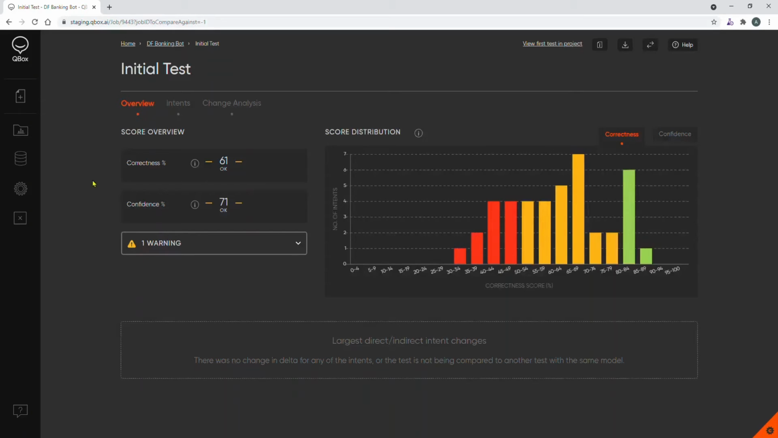As you can see, the two metrics are 61% for correctness. So this is a measure of how often the model returns the correct intent, and 71% for confidence, which is a measure of how confident the model was at returning the correct intent. Qbox has classed these scores as okay, but as you can see, there's plenty of room for improvement here.